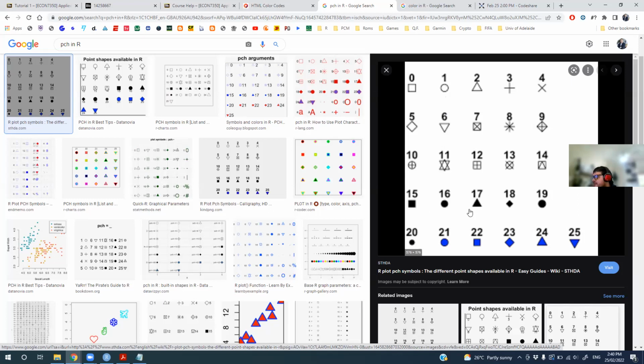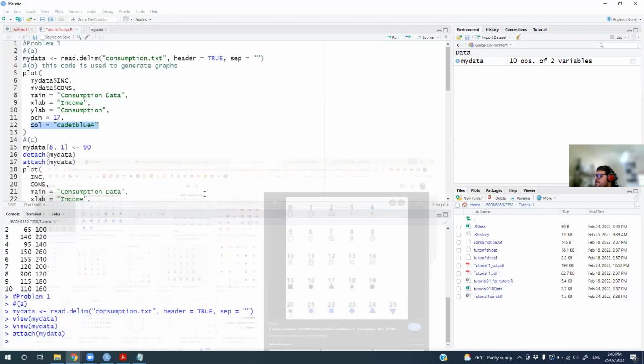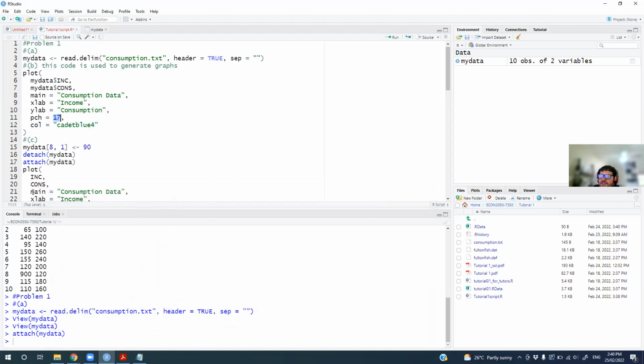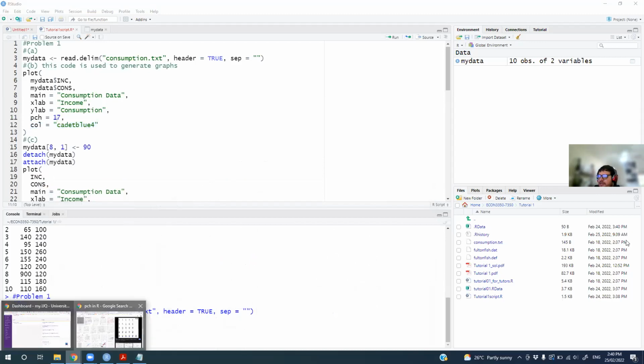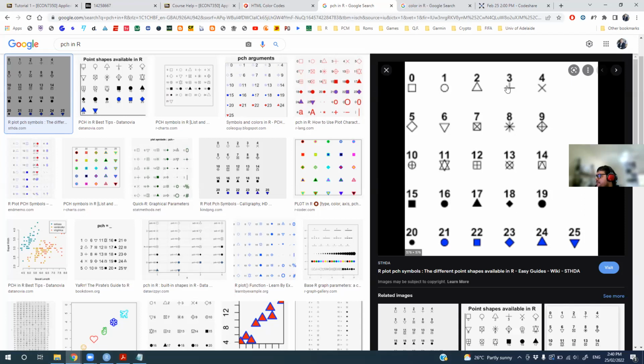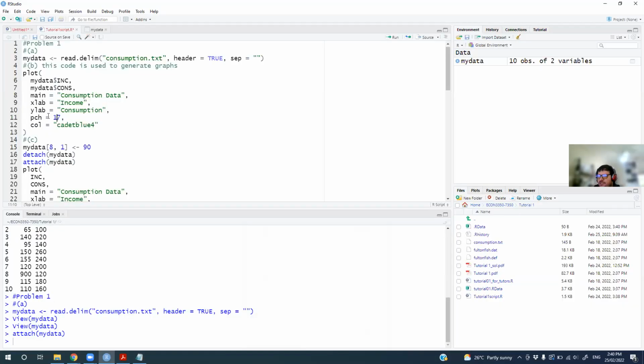So for the first, I would like to just check in terms of the triangles. I want to see triangles in my plot to see what's up. So that's why I choose PCH to be equal to 17. And here, if you want, maybe a star or a cross or this other star or this circle, this crossed circle, whatever, you will just change the letter here, the code, the number here.